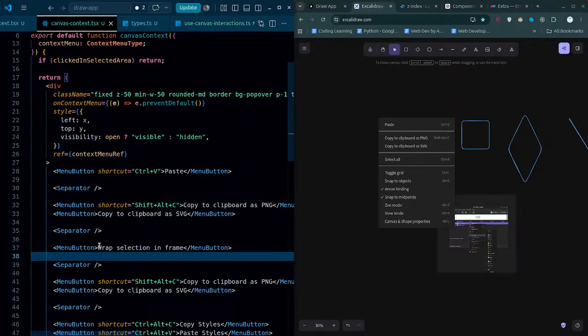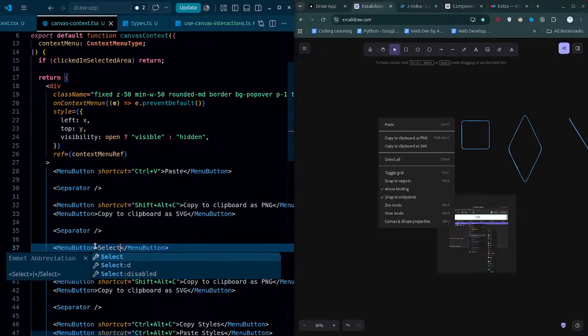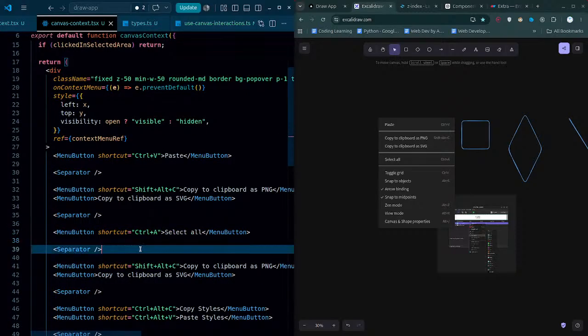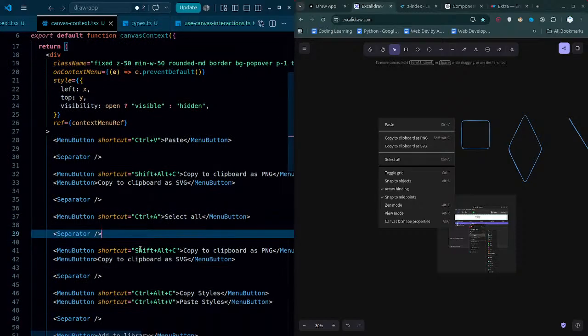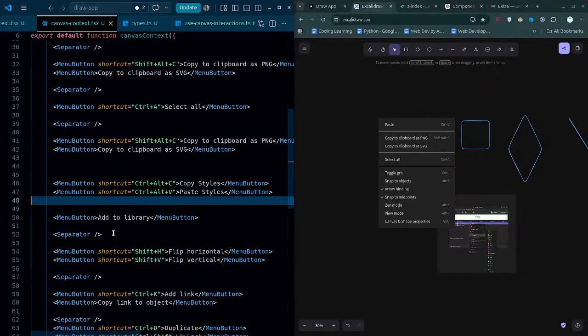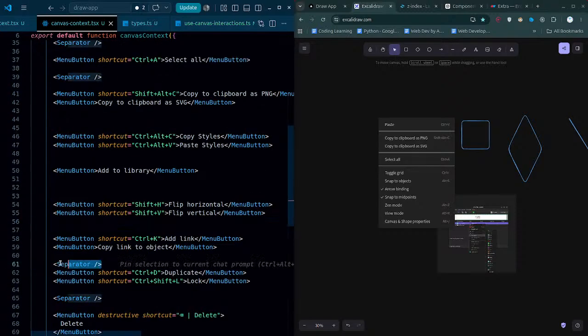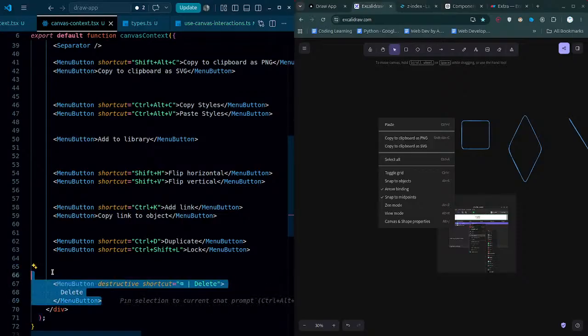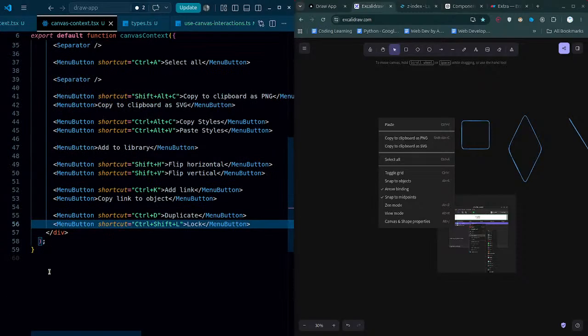Then we have Select all, that does have a shortcut. Select all, shortcut, that's going to be Control plus A. Then we have a separator, and then we have the remaining things all in one go. So let's remove this separator, I mean all the separators. Just after that, they need to be removed, even this needs to be removed. Okay, this is how it's going to be going on.